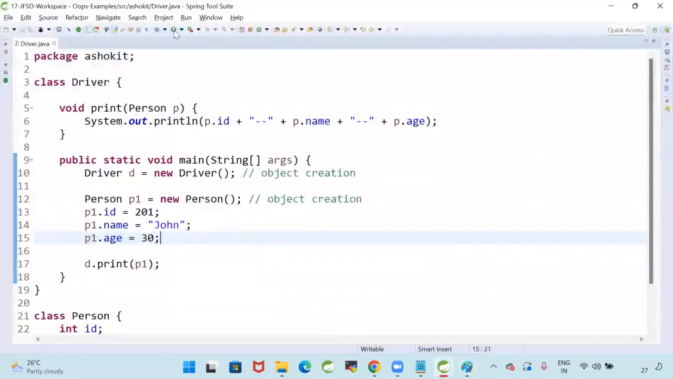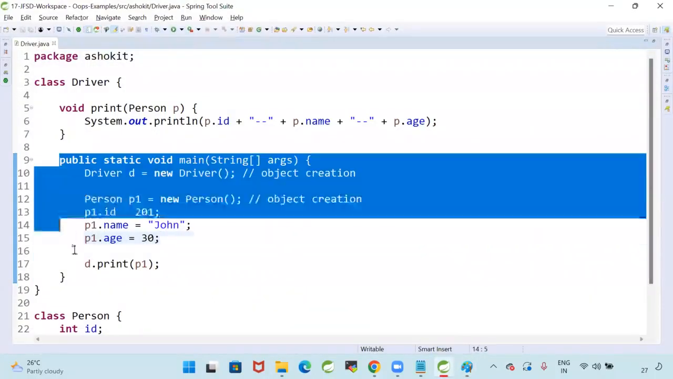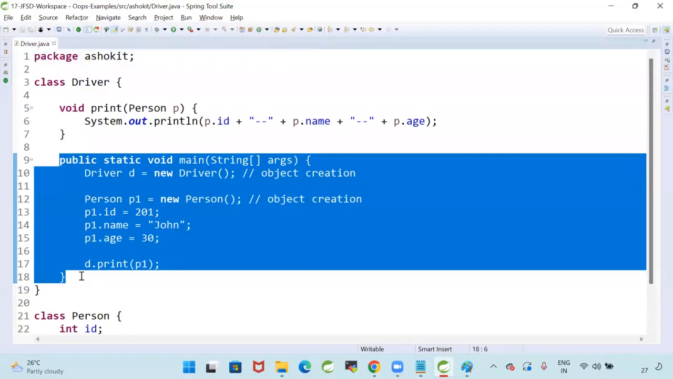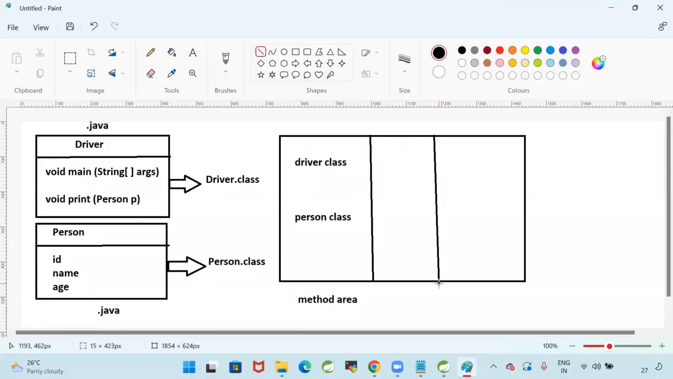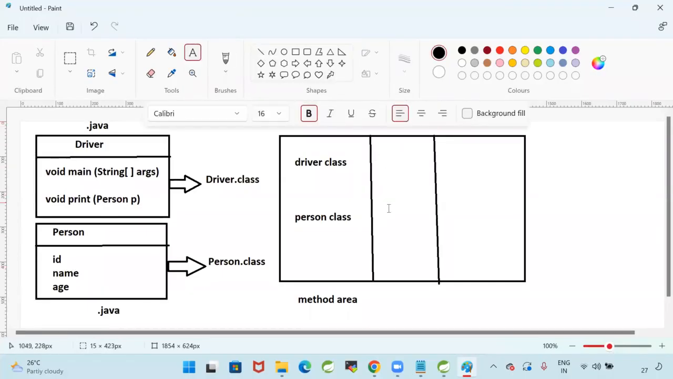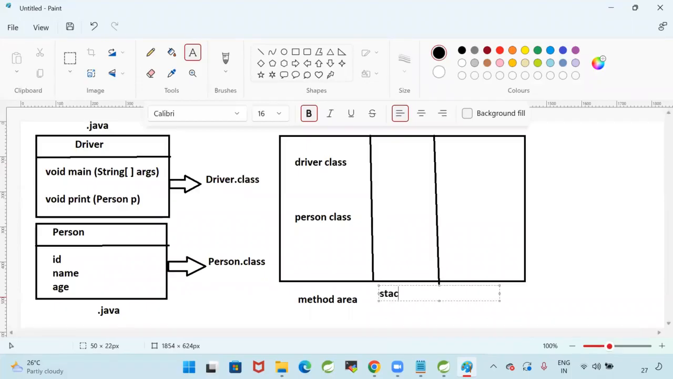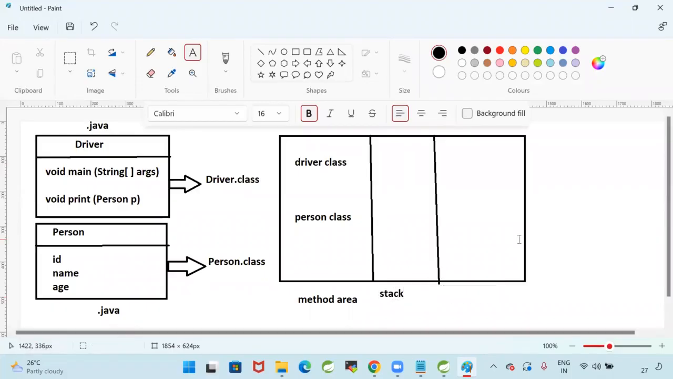Driver program I am running. Inside the driver program, main method is available. Program execution will start from the main method. Can we call that as a stack? Execution stack? Can I call that as a stack? Yes or no? Java stack.